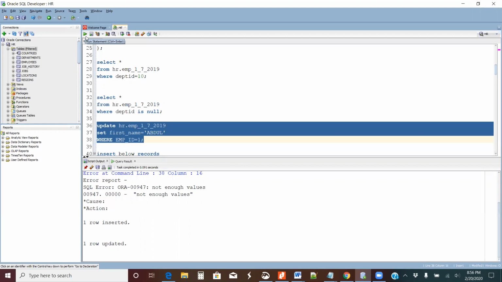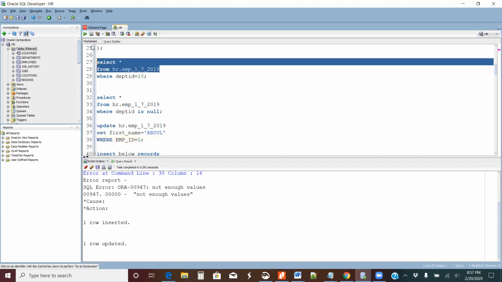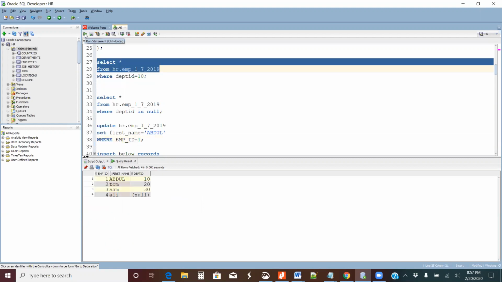Do select star on the table, but don't commit. On the bottom, do you see one row got updated? Now do select star on the table. Now Abdul got changed to uppercase Abdul. Is that clear to everyone? Is this update statement clear to everyone? Zia, Irfan.